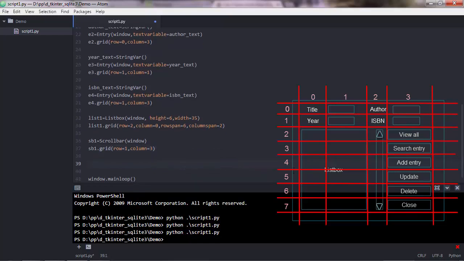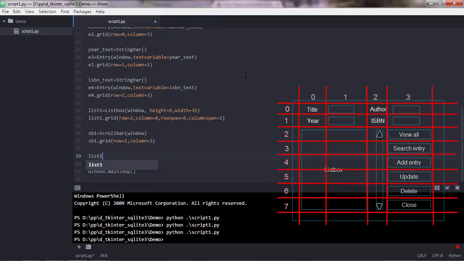And once you have created these two objects, you want to apply a configure method to the list box and a configure method to the scroll bar object. And these configure methods get arguments. So this would be yscrollcommand equals sb1.set. That's it. So meaning that the vertical scroll bar along the y-axis will be set to this scroll bar. And then you go to the scroll bar method. Sorry, this has to be configure.